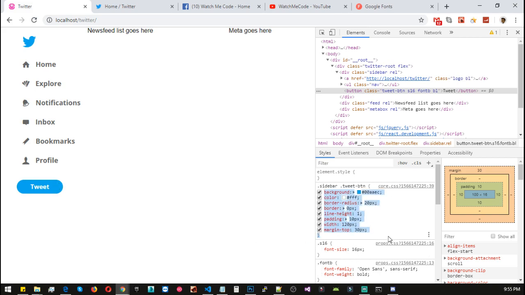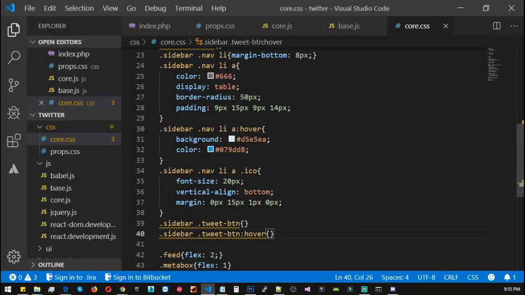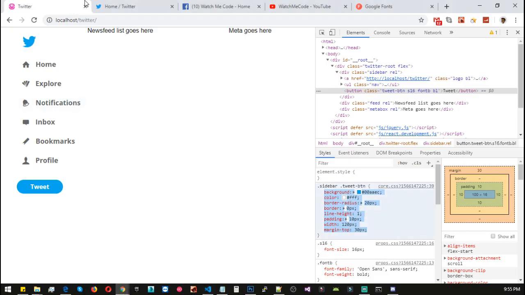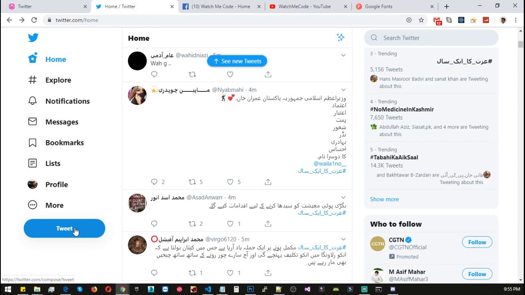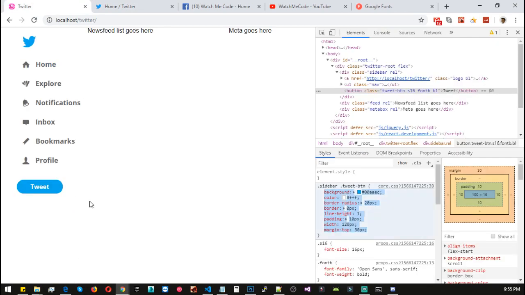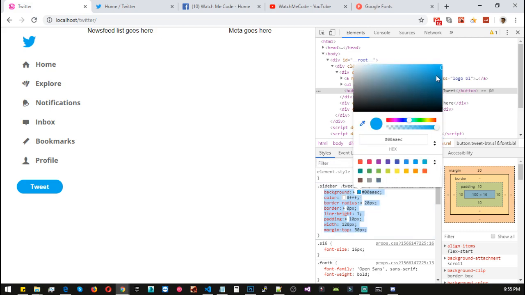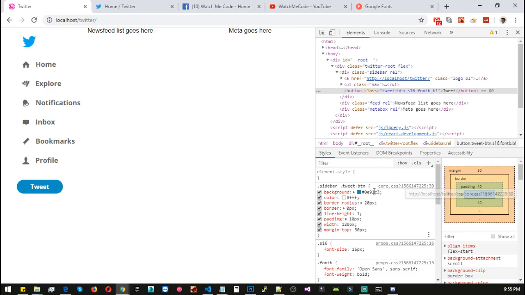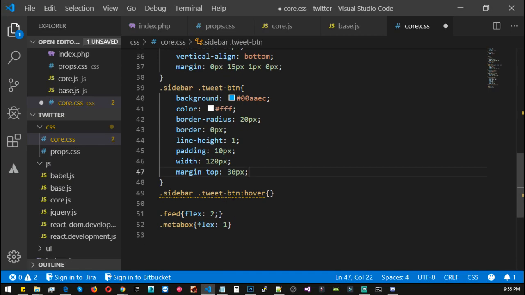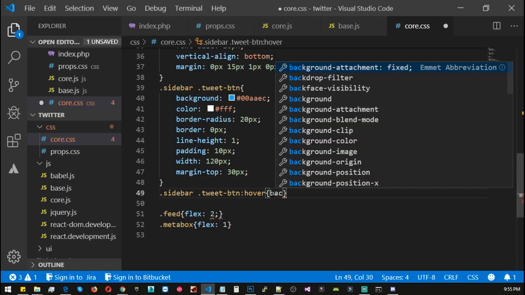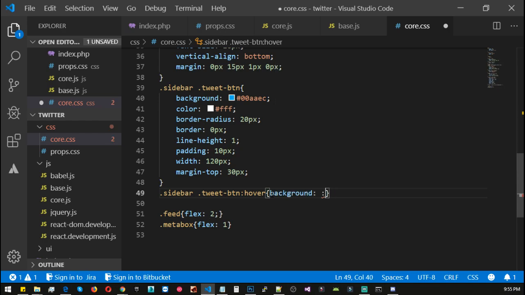Let's copy, go to Twitter button, and if we go to Twitter, we have a larger button, but we need to tweak the UI couple of pixels or colors to make it better, and we should be using a darker color on hover. Give it background darker. Great. Let's save it.